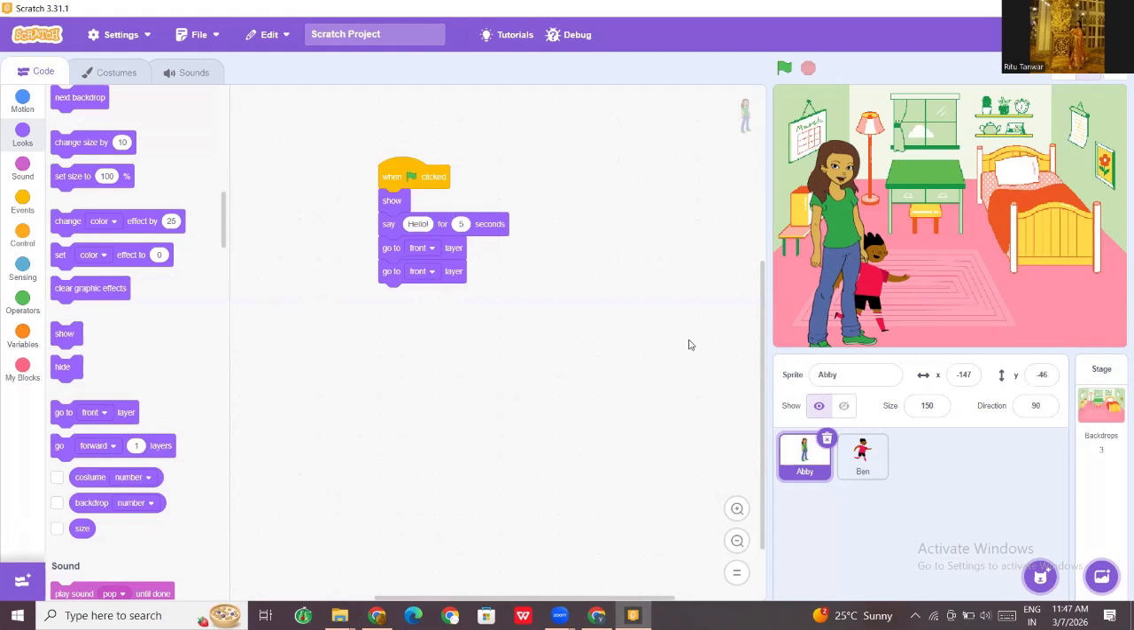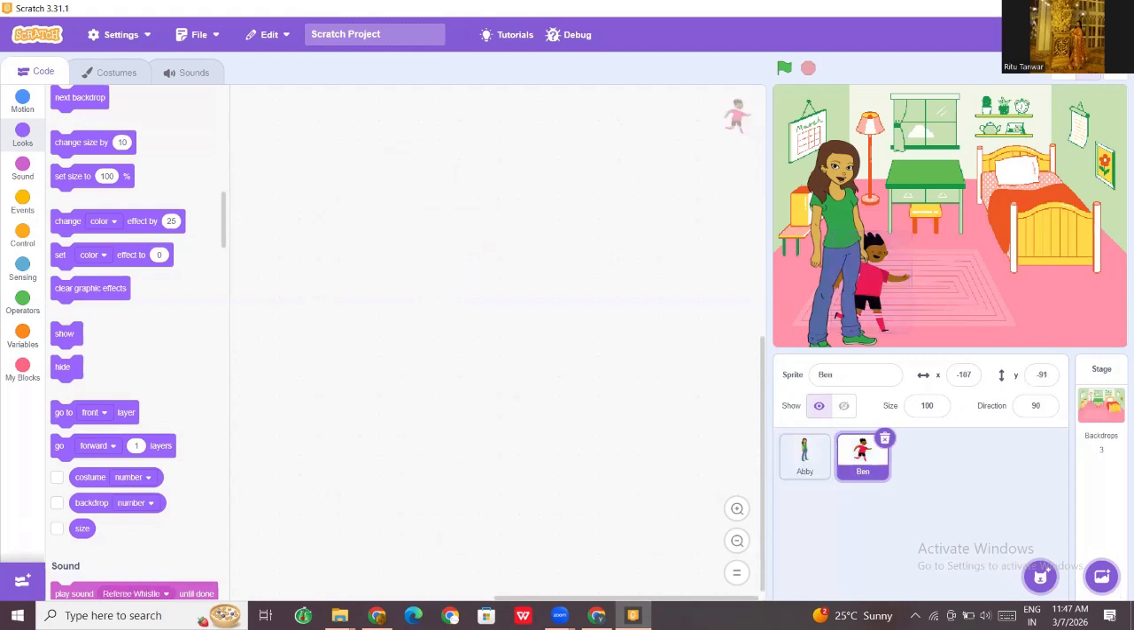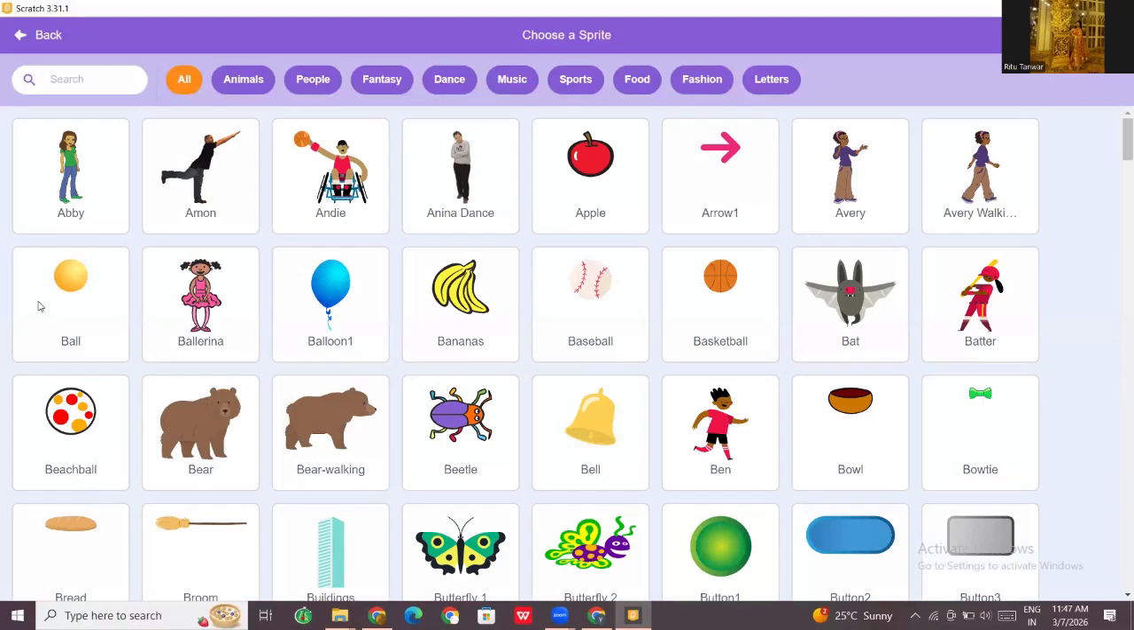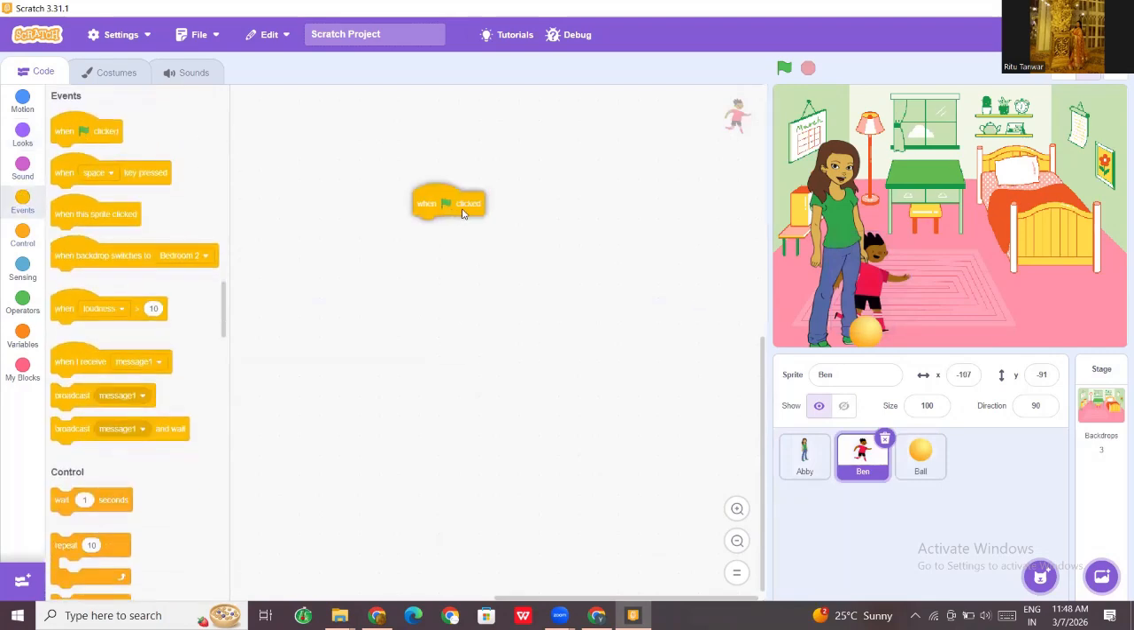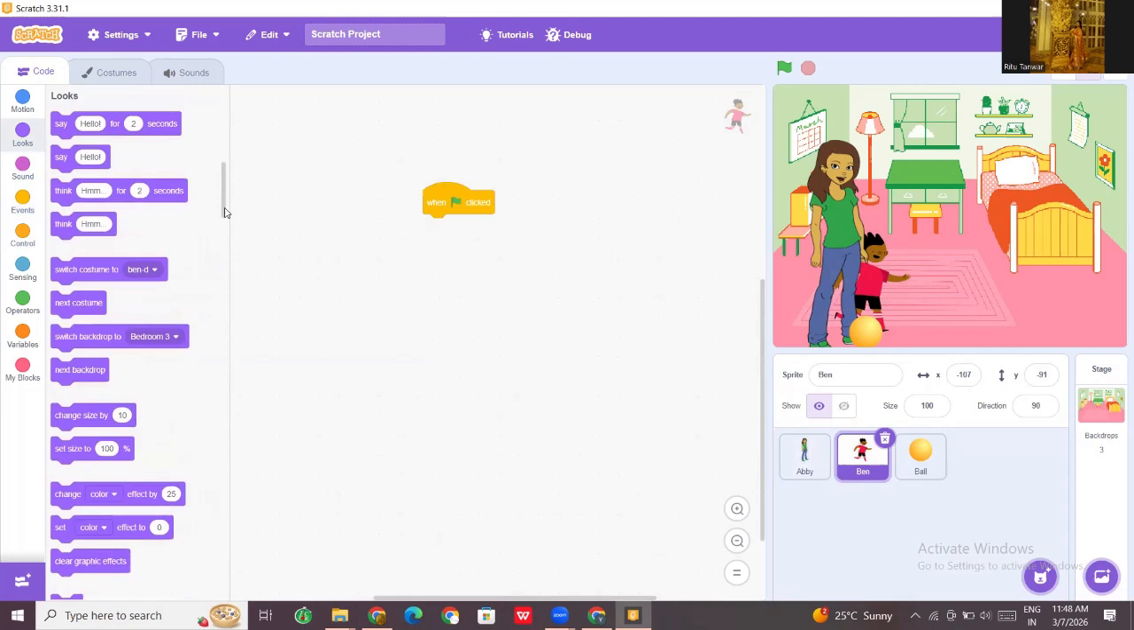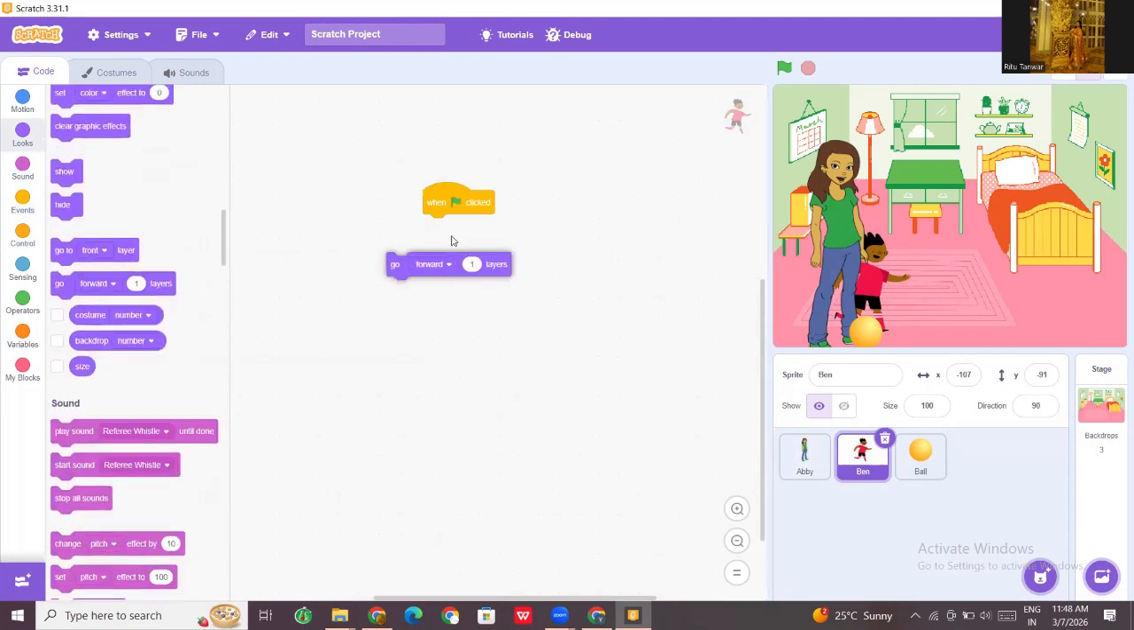Go to forward one layer. If we have multiple layers, suppose we have one more and it is bowl. So the very bottom layer is Ben, then Abby, and then bowl. Now we have 3 layers and I want Ben to come just over the Abby. That means just go forward one layer. So when I click the flag, it comes over Abby, but it is still down the third sprite, which is bowl. Okay.